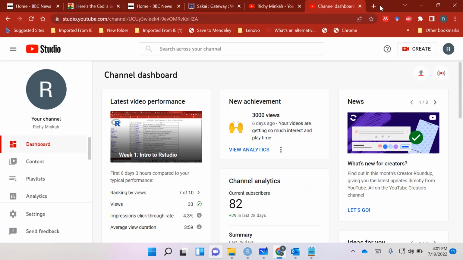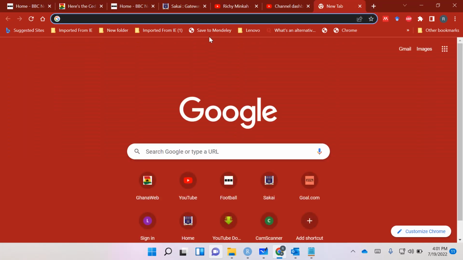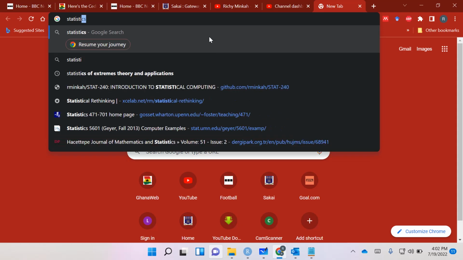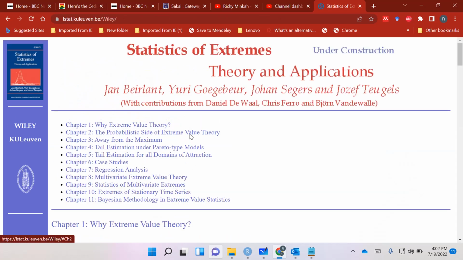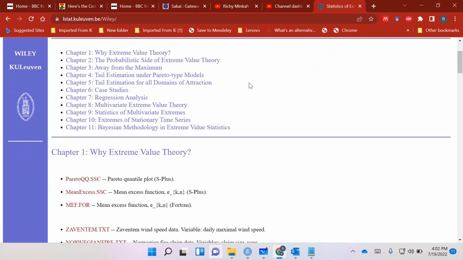In Google, just type Statistics of Extremes, Theory and Applications, like the one that I have done. If you scroll down, among the first two or three results, you will see this https, kuleuven.be. If you click on it, it will send you to the site of your book. So you come to this book on statistics of extremes. Now scroll down.